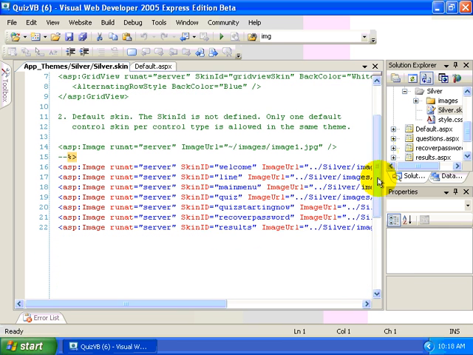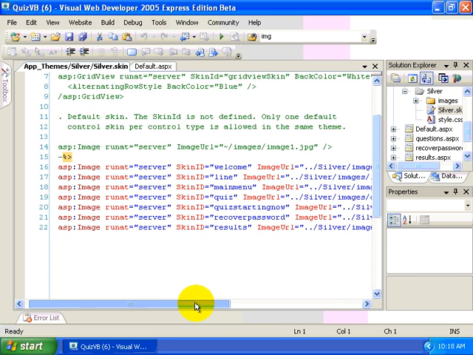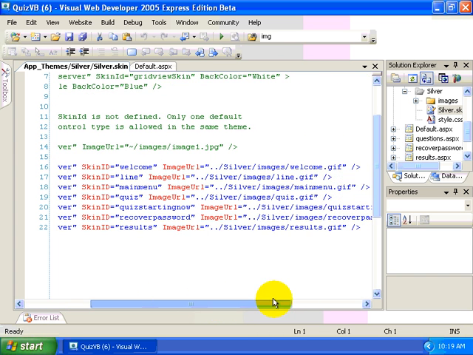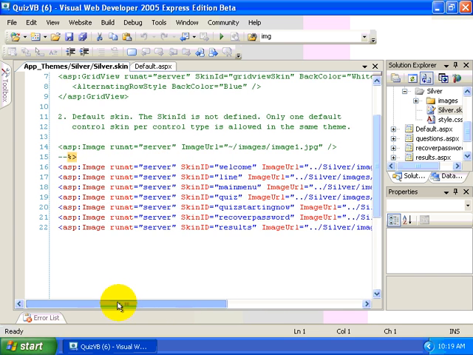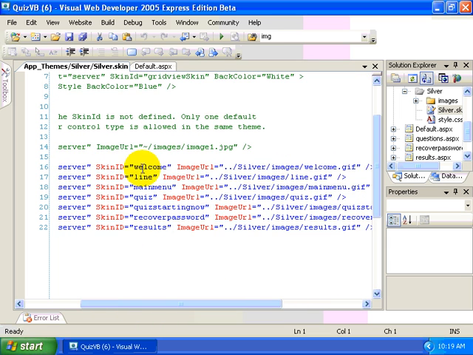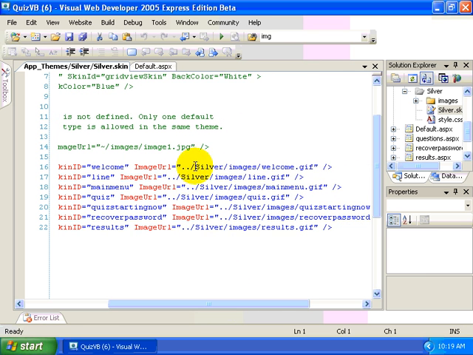You can see here that there's some example text that's given for you, some examples that you can draw from, and this helped me out quite a bit as I was working on this. You can see this first image control that I define, I create a skin ID called welcome. And in it, I define the image URL. I could define any of the properties of an image control that has this particular skin. In this case, the only thing I really change is the image URL to the silver folder images welcome.gif.